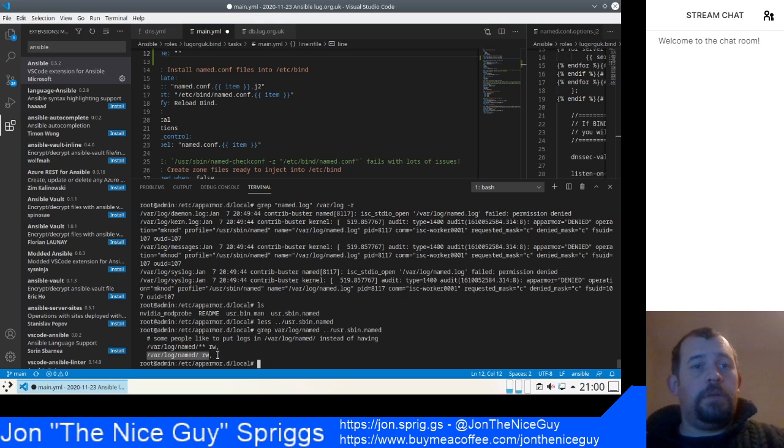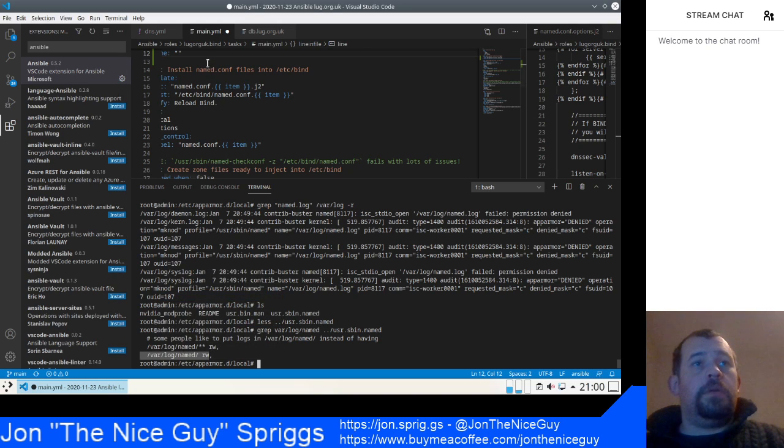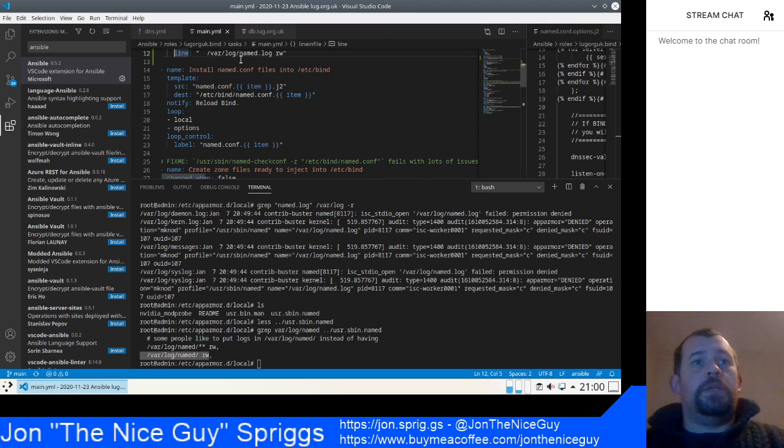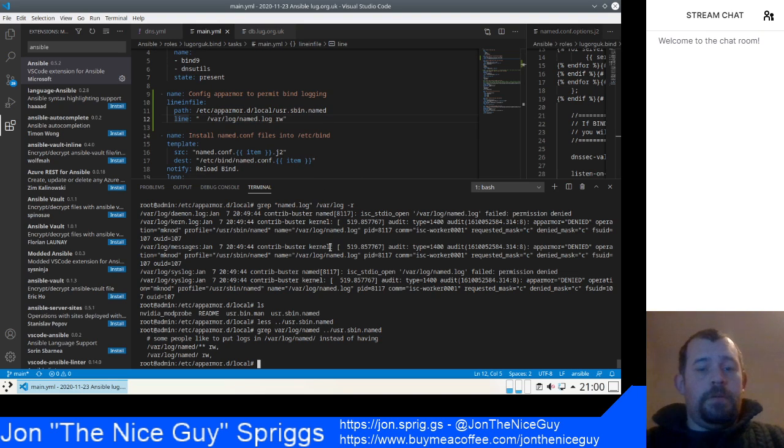Just need it to say, in fact, let's use exactly the same format as that. We want it to say var log named.log. That means we can actually write our logs in there. So, ansible-playbook, etc. ansible install site.yaml.